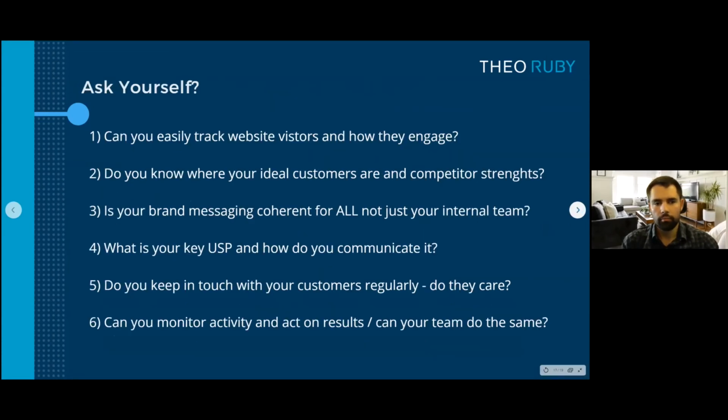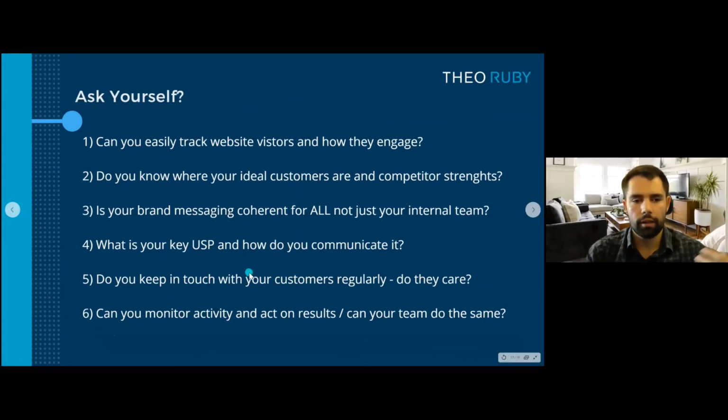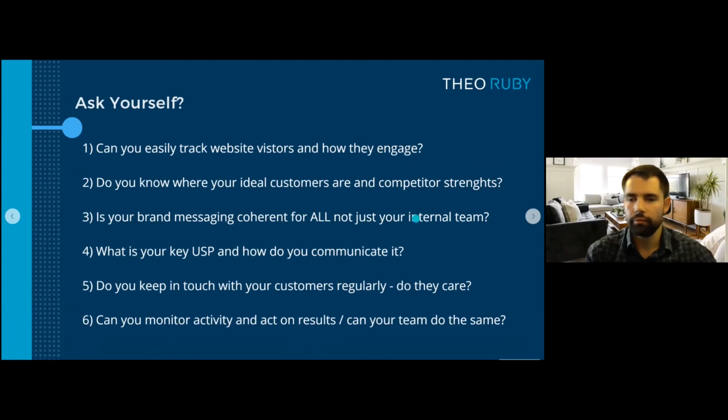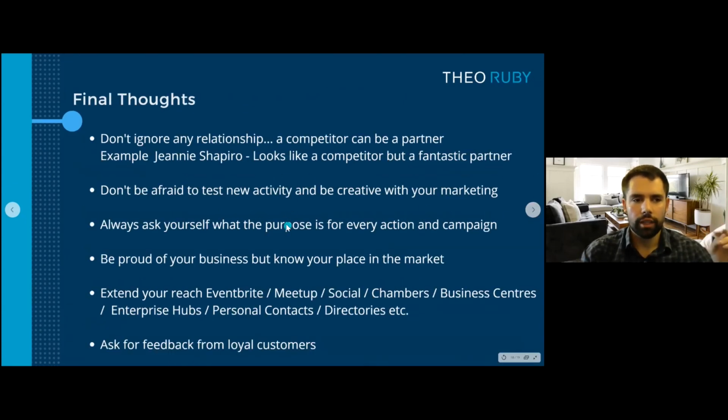And then this is really just covering each point, asking a question for yourself to cover each of those. And I'll share this with you afterwards, just to give you a checklist. And then just final little tips.